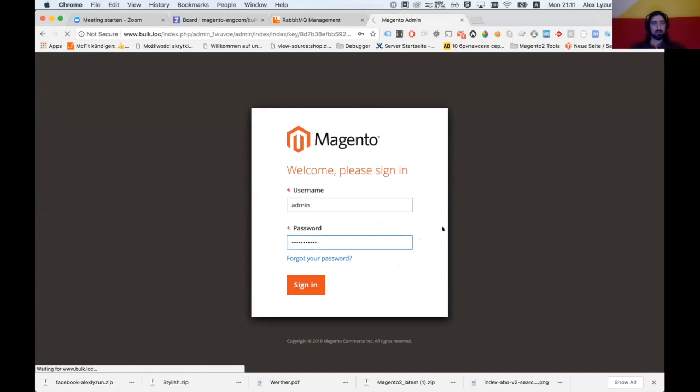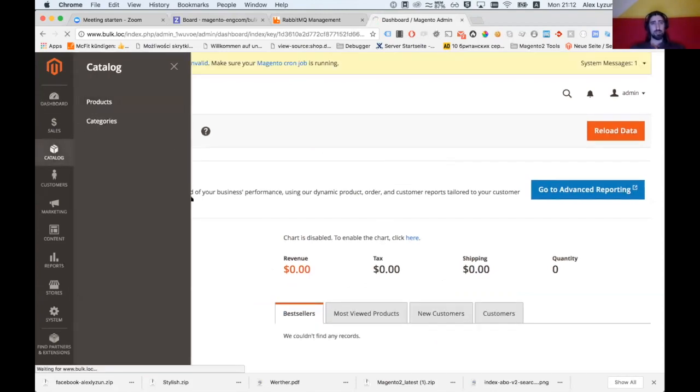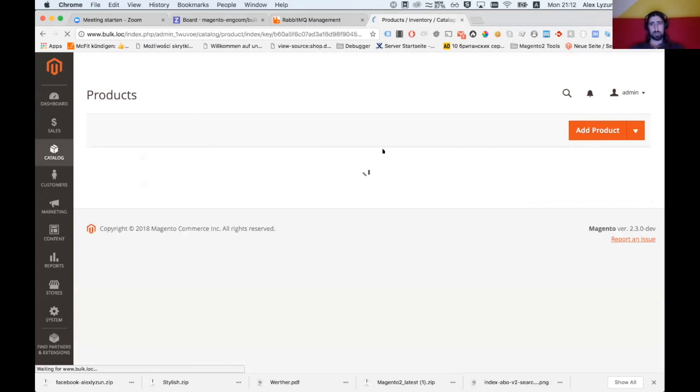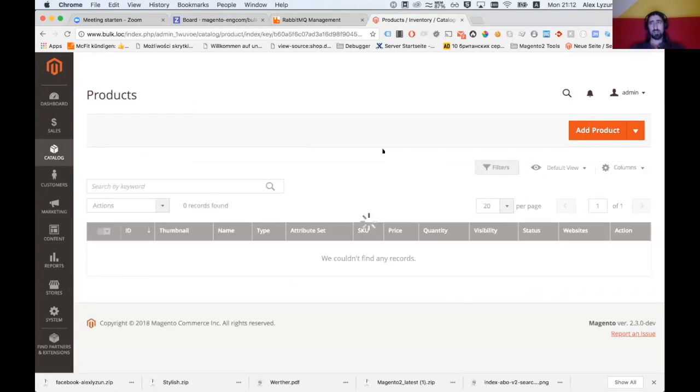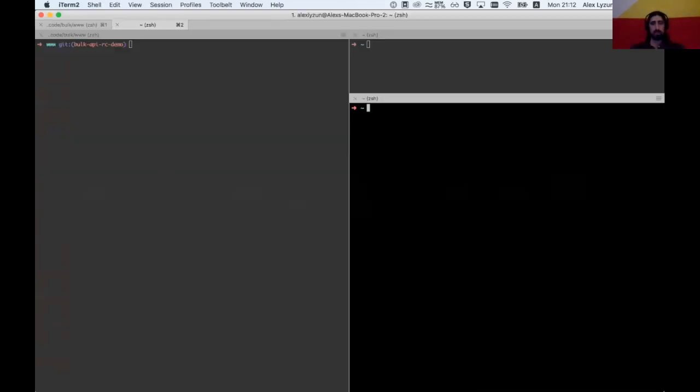So we have a clean Magento installation with an empty database. We have the products page here, which shows no products, and I created a small script which will run cURL requests, like a REST request to create a product. It will create 100 requests to Magento at the same time.